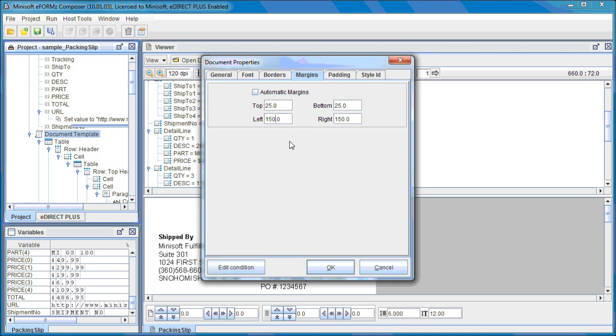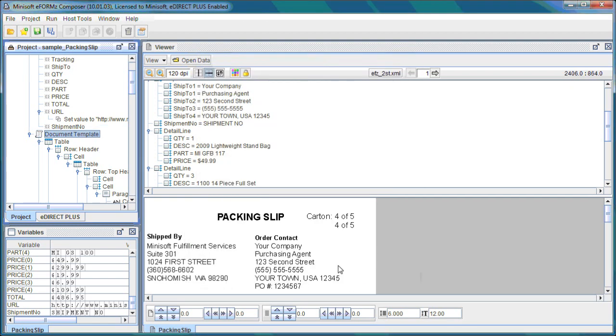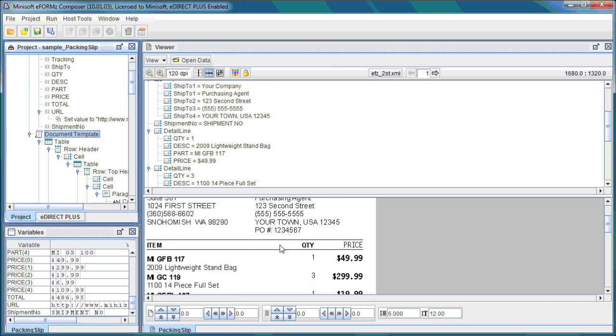Well, let's say I make it a little bit smaller. We'll go 10 to the left, and we'll say, let's make a top value of 20. Notice that the entire form is shifted over left, shifted up a little bit upward. And again, that's just margins for the entire document template.